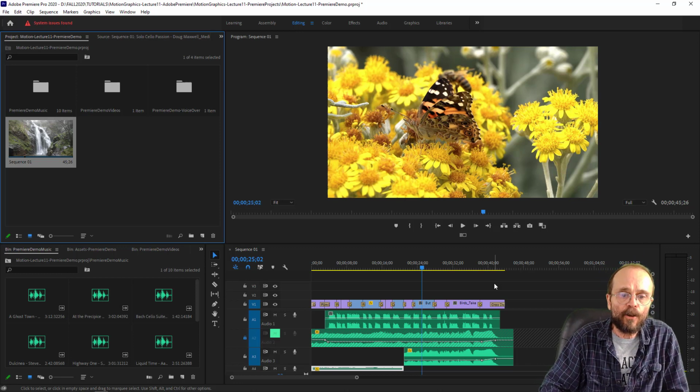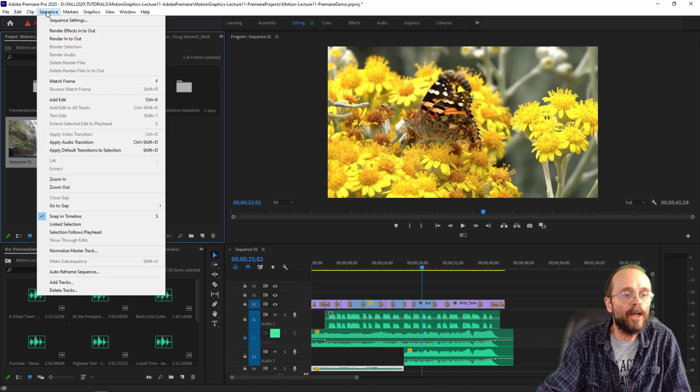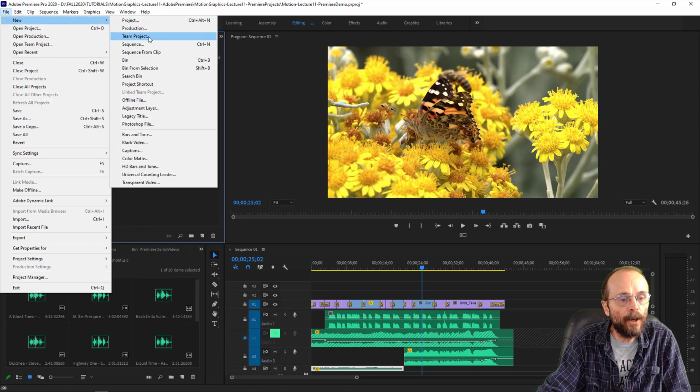Let's put some minor effects on there that come with the program. Rather than putting an effect on every single layer here, what I'm going to do is just create a new sequence and then pull this sequence into it. It's very much like a pre-comp. So I go up to New. You'd think it would be under Sequence, New Sequence, like it is with After Effects compositions, but instead it's New, and then over here you come down to Sequence.